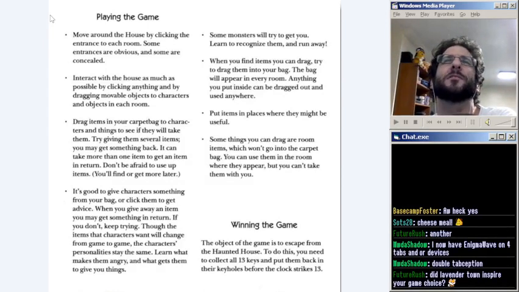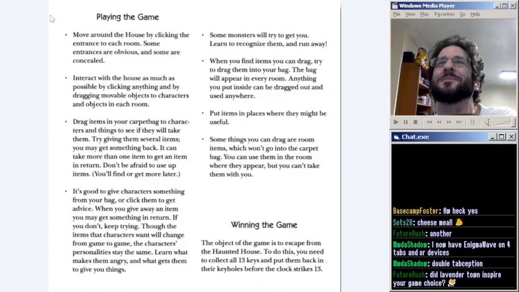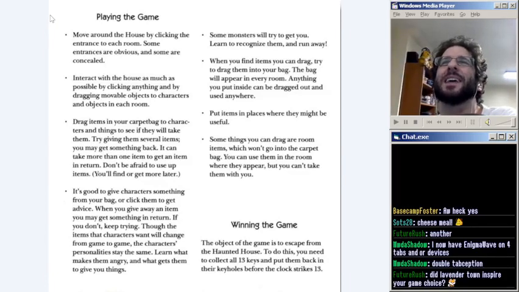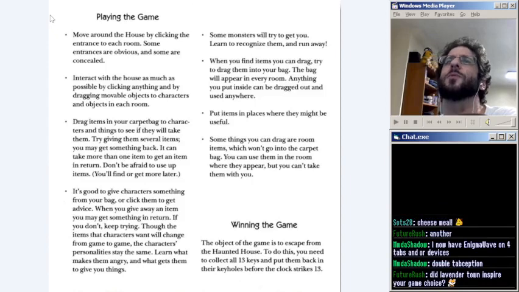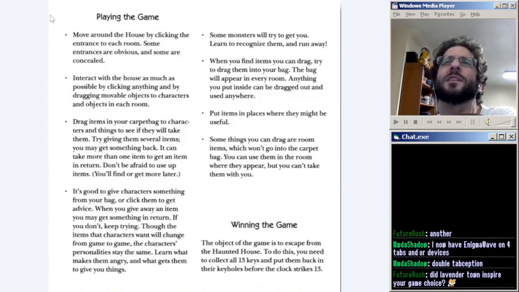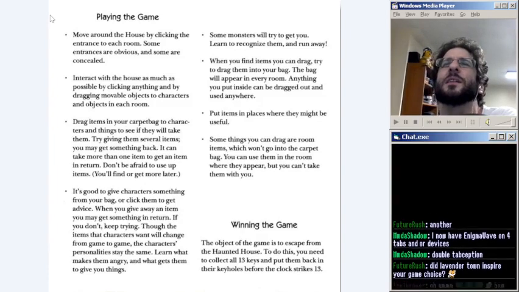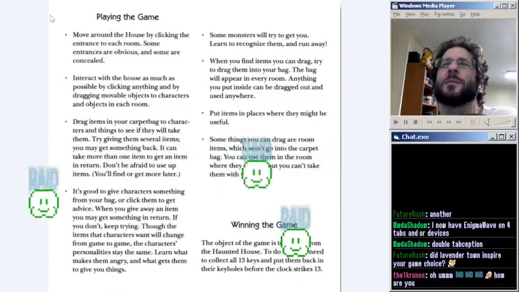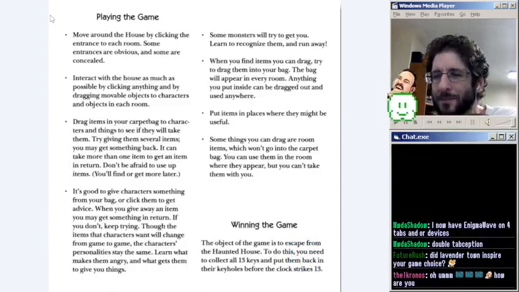Move around the house by clicking the entrance to each room. Some entrances are obvious and some are concealed. Interact with the house as much as possible by clicking anything and by dragging movable objects to characters and objects in each room. Drag items in your carpet bag to characters and see if they will take them. Try giving them several items. You may get something back. It can take more than one item to get an item in return. Don't be afraid to use up items you'll find or get more later.